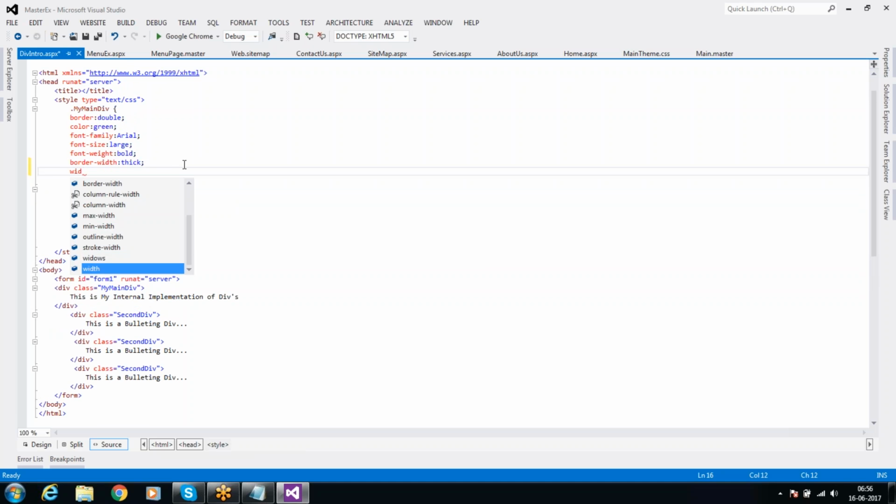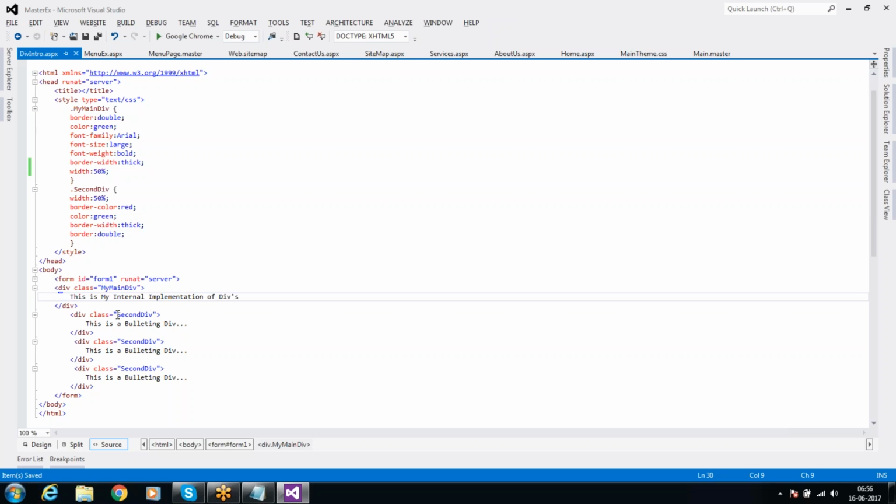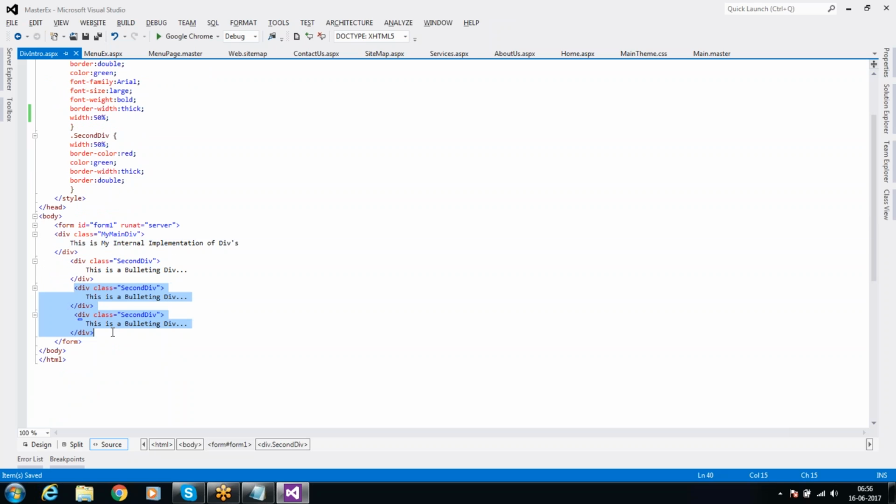If I give width as 50%, my div will be stretched to 50% and the rest of the 50% space is empty. To accommodate that, first of all, I would like to take my second div, and in this second div I just want to copy the rest of the divs.